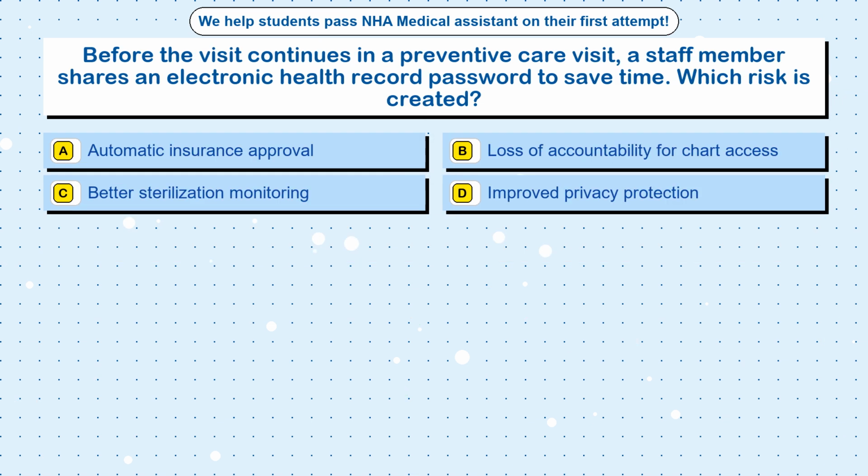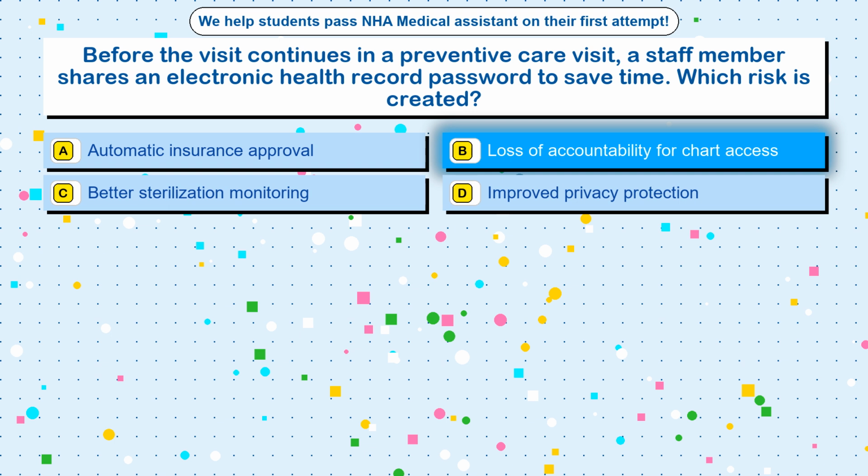Question 86. Before the visit continues in a preventive care visit, a staff member shares an electronic health record password to save time. Which risk is created? Option A, automatic insurance approval. Option B, loss of accountability for chart access. Option C, better sterilization monitoring. Option D, improved privacy protection. The correct answer is option B, loss of accountability for chart access.